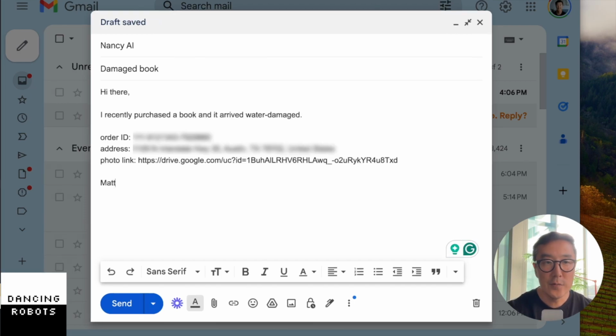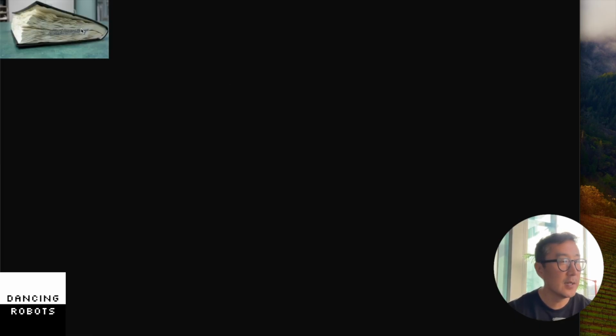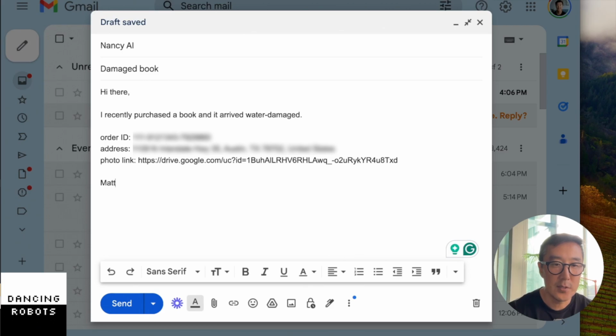Okay, so let's test out our workflow. I'm going to compose an email with the following contents. Let's say we purchased a book. It arrived water damaged. This is the order ID, the address, as well as the photo link. So we can drop that photo link in here and you can see, yep, there's a photo of our damaged book. And so let's just hit send.